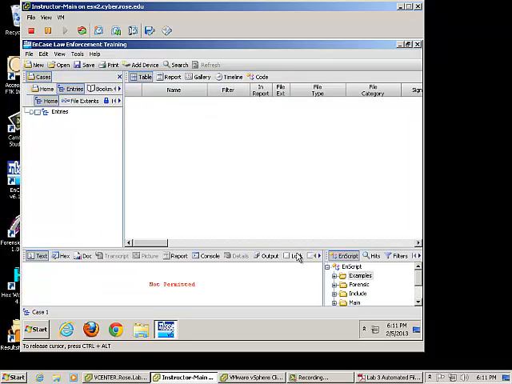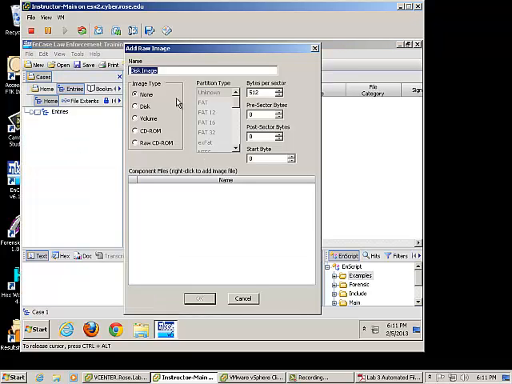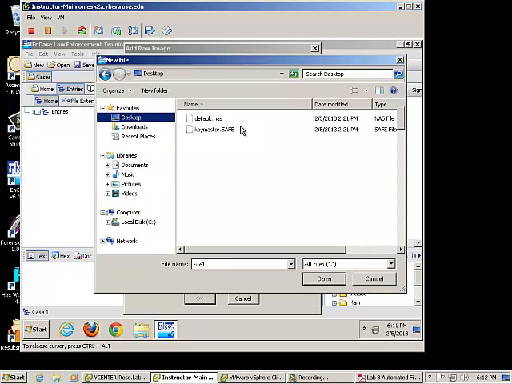But for this lab, we're going to be doing File, Add Raw Image. Okay. So File, Add Raw Image. Okay, it's going to be a disk image. Then we're going to go in here and we're going to say Insert, and it is on my desktop.